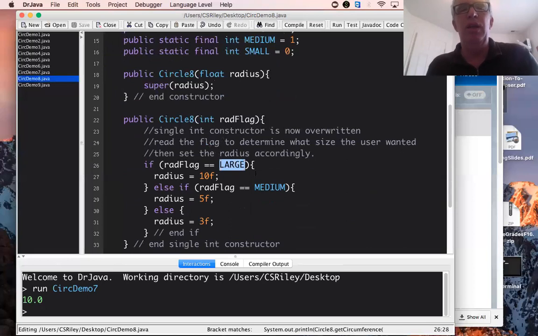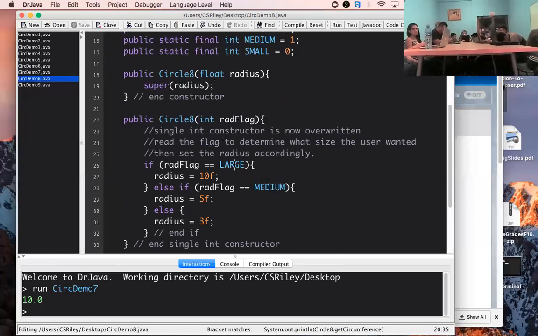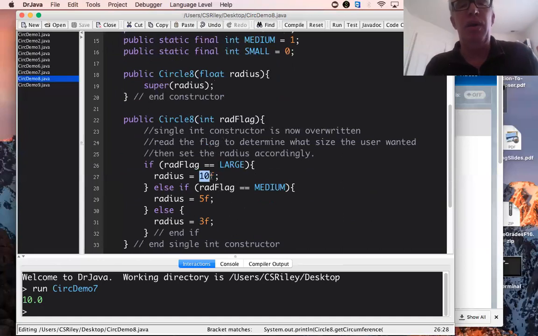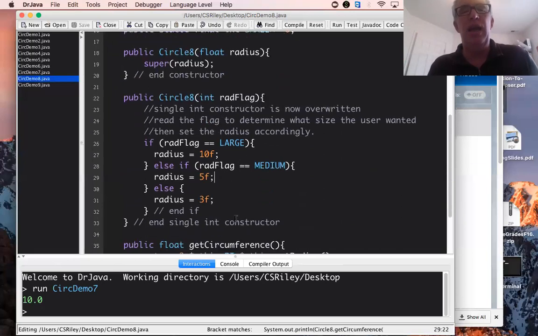I want it to be able to read large or medium or small. And then if they said large, I'll set the radius to 10 float. If they said medium, I'll set the radius to 5 float. If they said anything else, I'll set the radius to 3 float. Why? It's just a different way of thinking about circles.